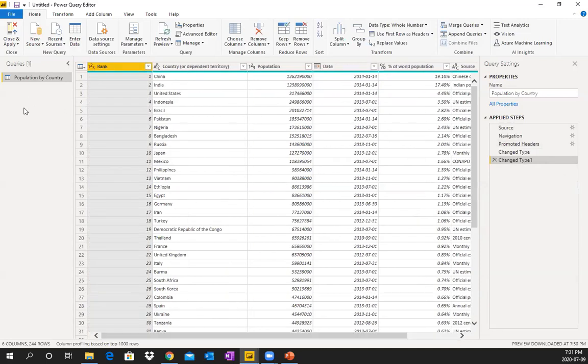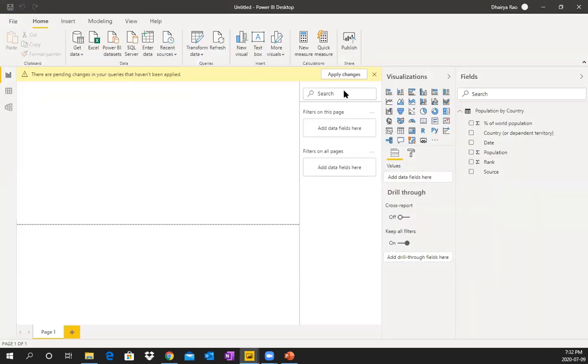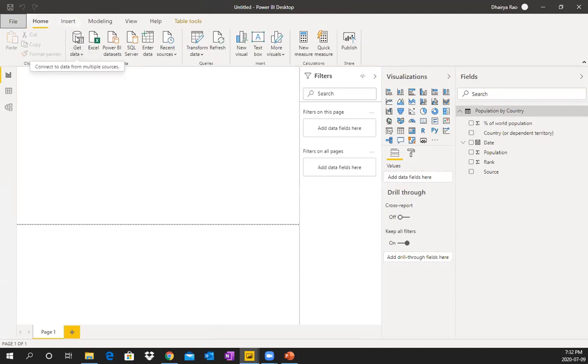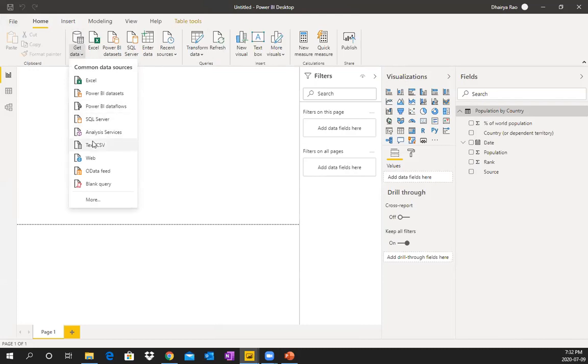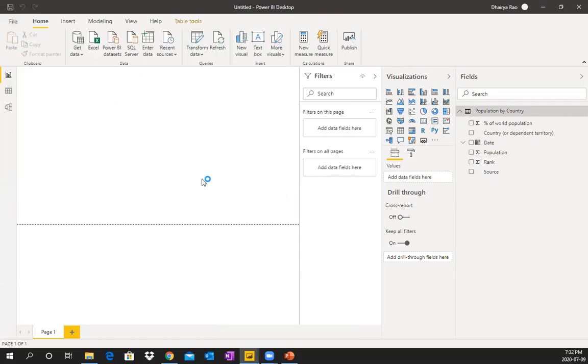And so once we've made these changes, we want to apply these changes back into our original file. And so you simply click on the Apply Changes button, and it takes you back. Okay. And at this point, let's also import in our second file that we had. And so that file was a CSV file. And so quickly importing it in.